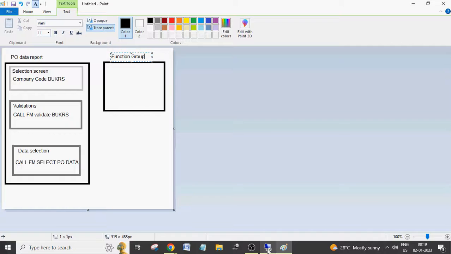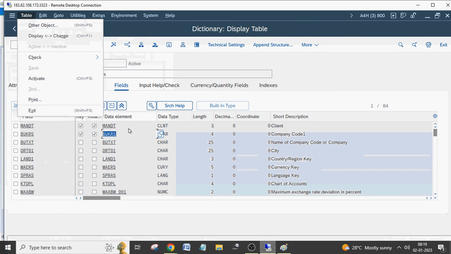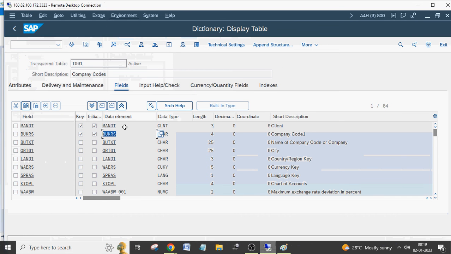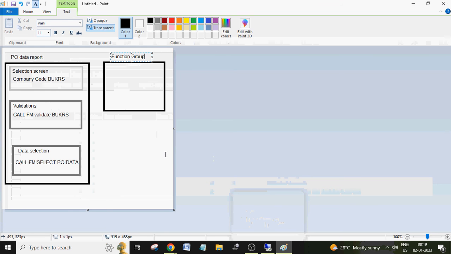What is the output? So what is the requirement for this function module? What I am creating now? To validate the company code, right? Then why we are going to return PO data, purchase order data? The functionality of this function module is just to validate company code. So it should return whether it is a valid company code or not, right?